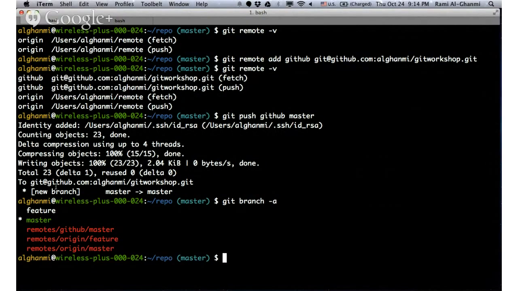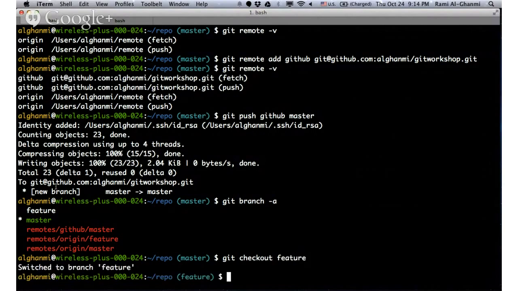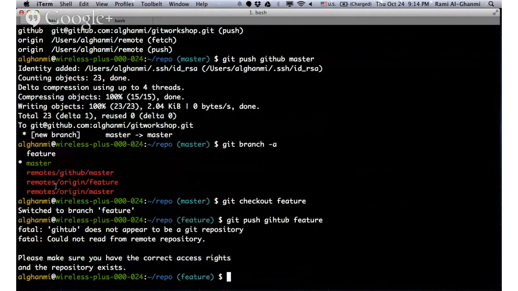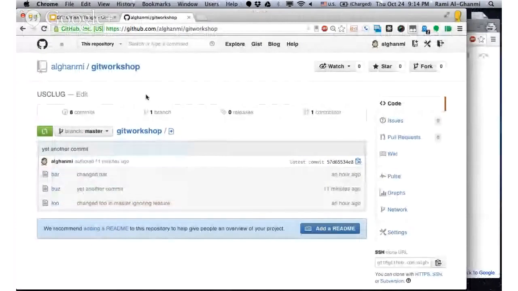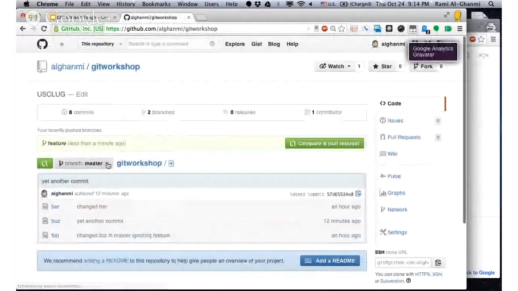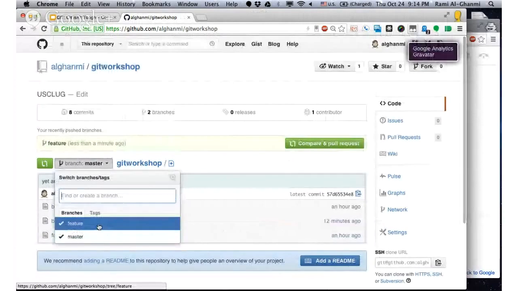But just in case you want to have fault tolerance, you just git checkout feature, and then you say git push, what is it? GitHub, did we call it GitHub? Feature. Wait a minute, could not. Oh, GitHub. Okay, GitHub. Cool. So now, if I refresh the page and I go to master, it actually shows me feature.